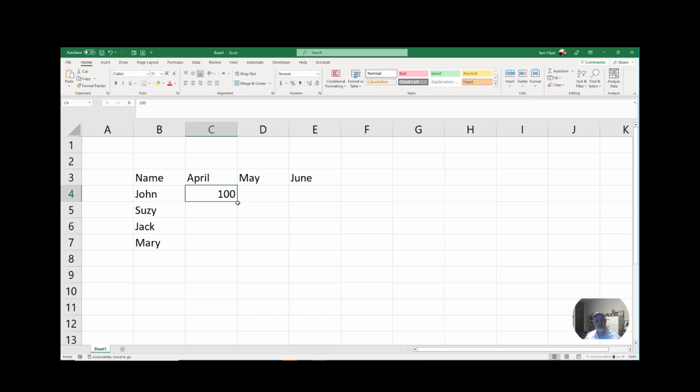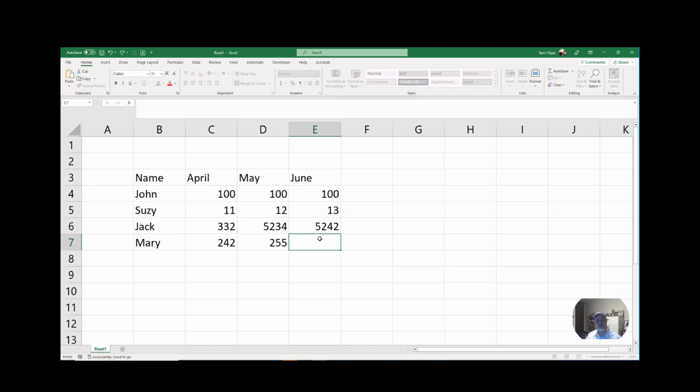Let me stick with the sales of John for the same value. Since this is 100, I could use the fill handle, and it will fill with the same value. If I wanted a different value, let's say Susie started with 11 and I put 12 here, and I wanted 11, 12, 13, 14, I need to select those two first, then use the fill handle. And let's fill in the rest randomly. So we'll see here, this is a very good salesperson, Jack.